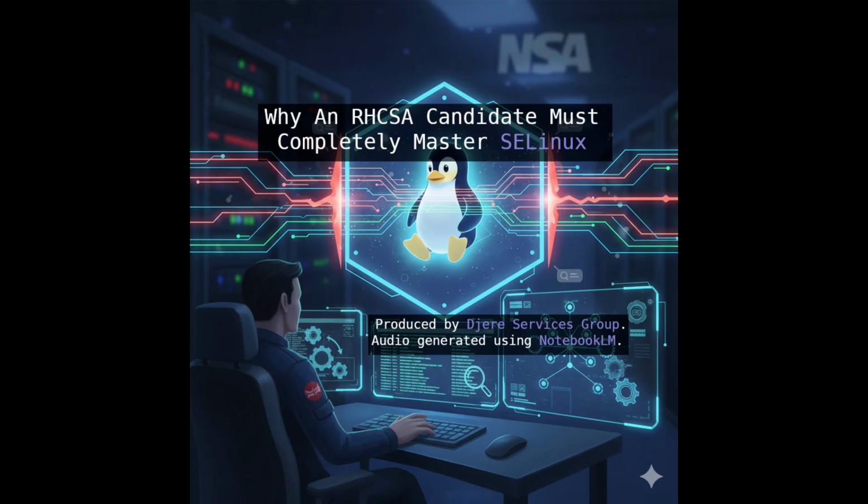Or change the SSH port. Yeah, change SSH to listen on port 2222. It won't work until you tell the SELinux policy about that new port. You have to build that muscle memory for the core commands, especially under pressure.